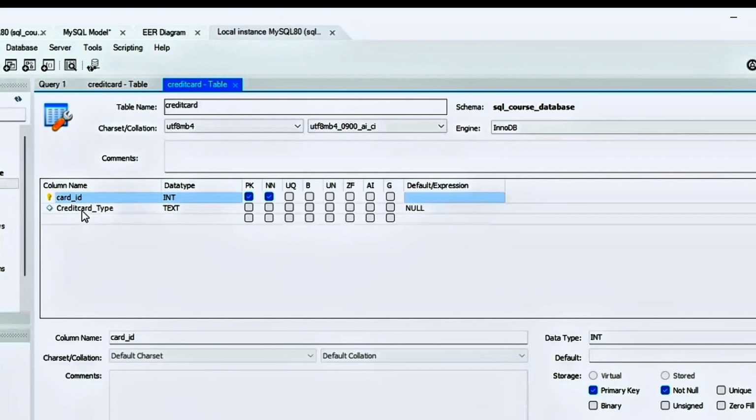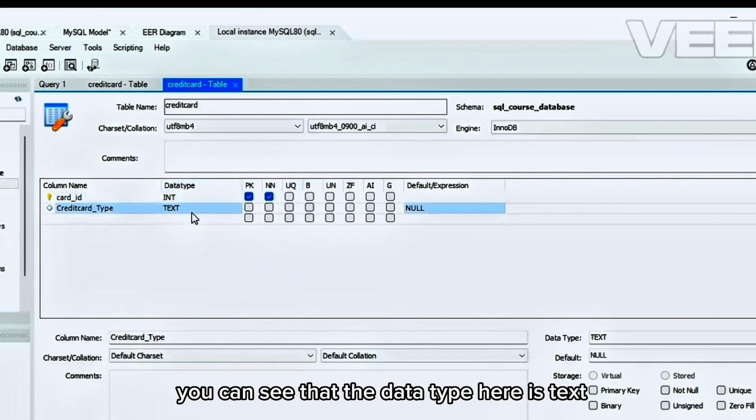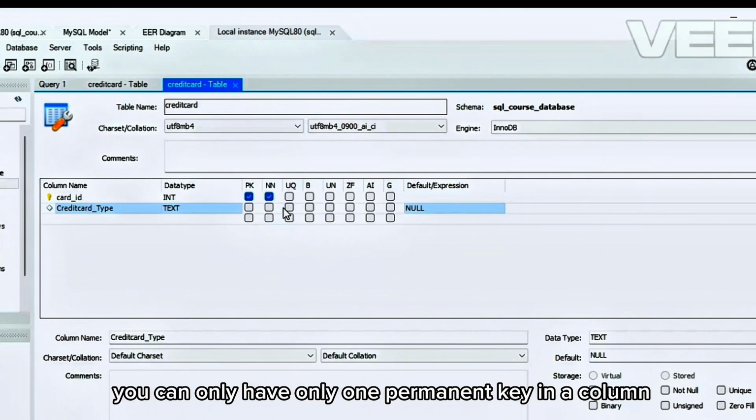If I come to the credit card type, this is another column, you can see that the data type here is text. And here is not a primary key. You can only have one primary key in a table.